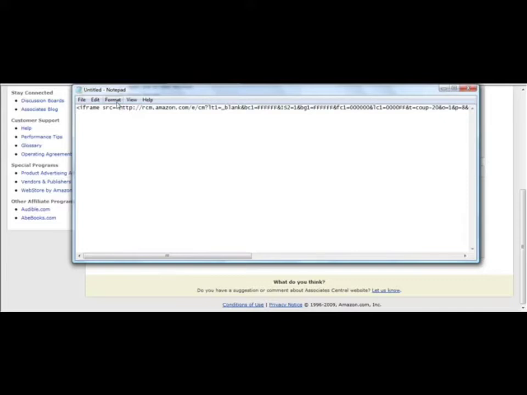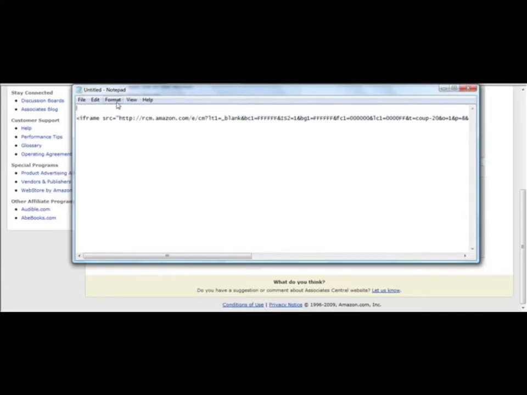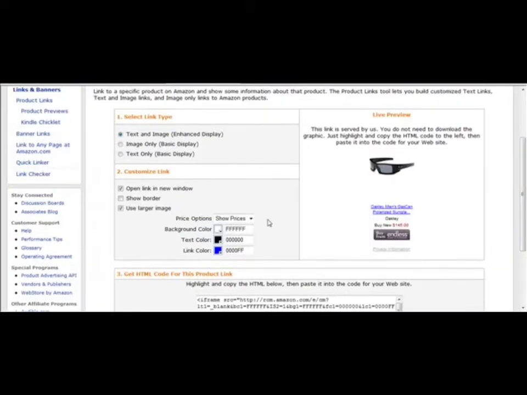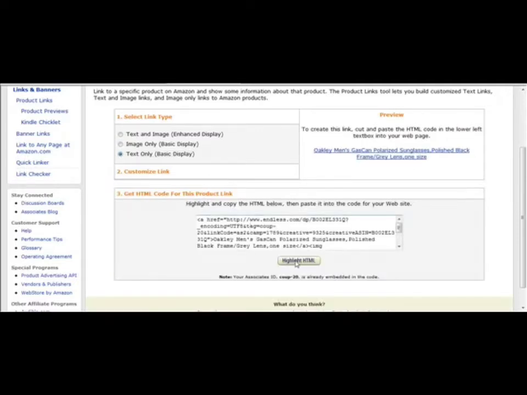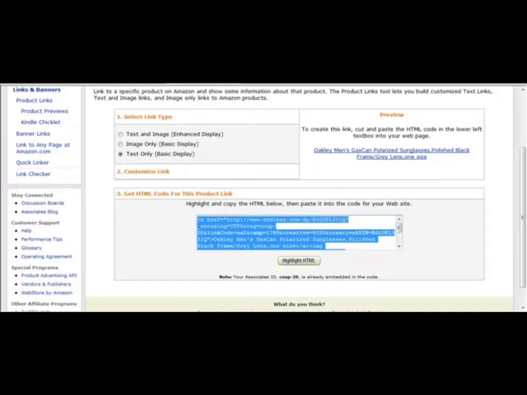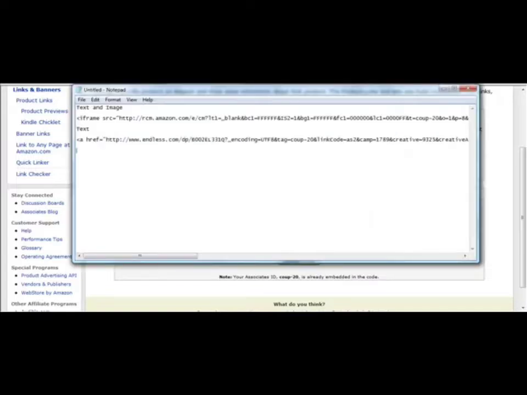And we're going to call this text and image. And it's good to just separate so you understand which is which. This is going to be called just text. So you're going to come right over here to where it says text only, and you just want to highlight that and grab that one. And then the next one you just want to choose is image.